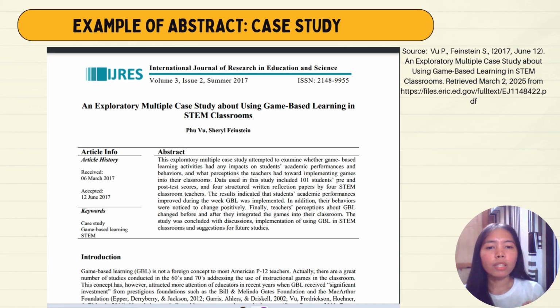Teachers also gain new insights into GBL's effectiveness. So the study concludes with recommendations for integrating GBL into STEM education and future research directions. So as what you have observed here, it presents the problem, the methodology, the purpose, the findings, as well as the conclusions and recommendations. So typically, the abstract can be found at the beginning of the document before the introduction.